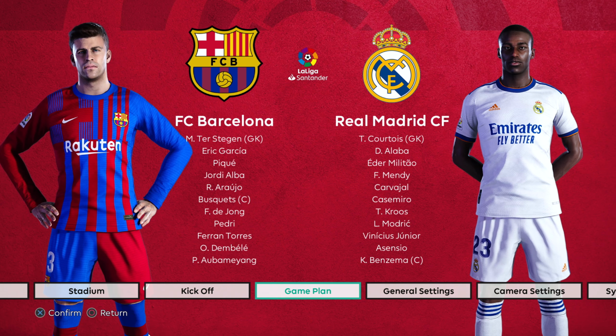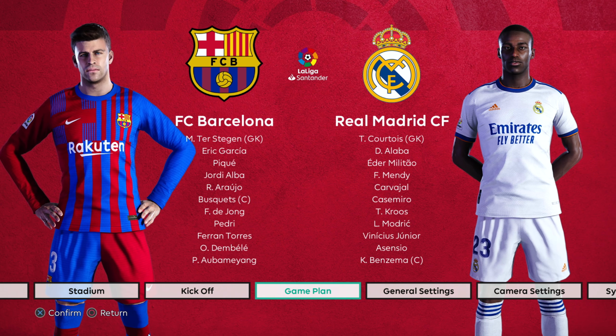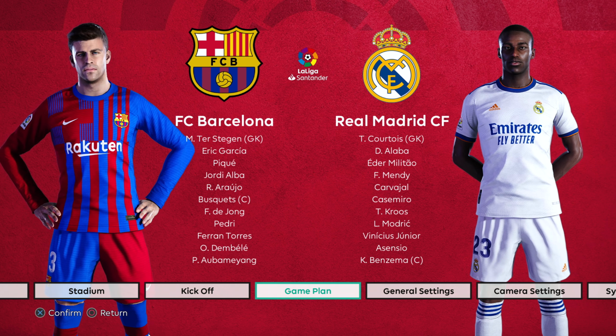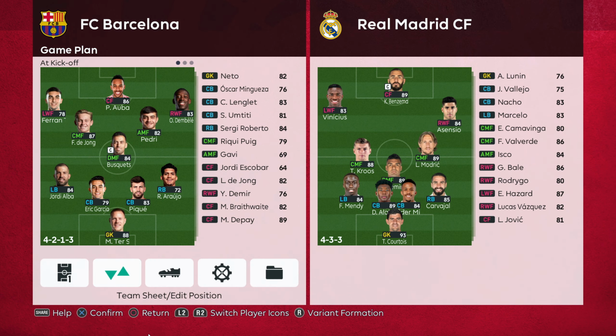Hey ladies and gents, welcome to the FC Barcelona tactics employed by Xavi against Real Madrid when they beat them 4-0. So let me just dive into the game plan and show you what's going on here.